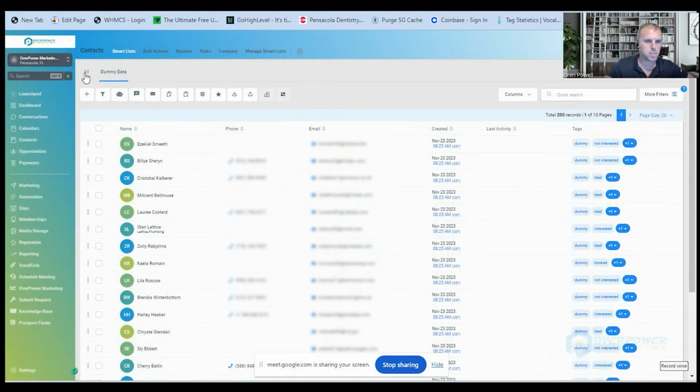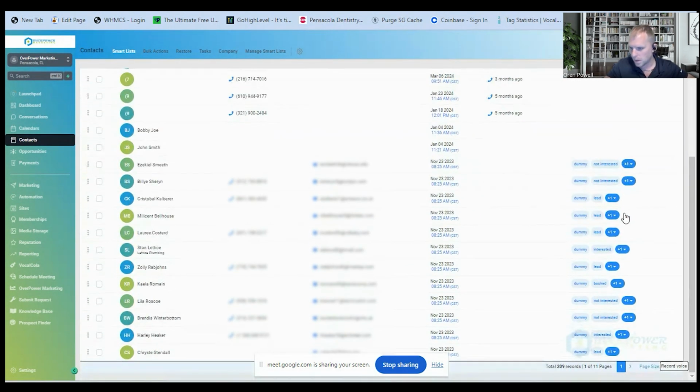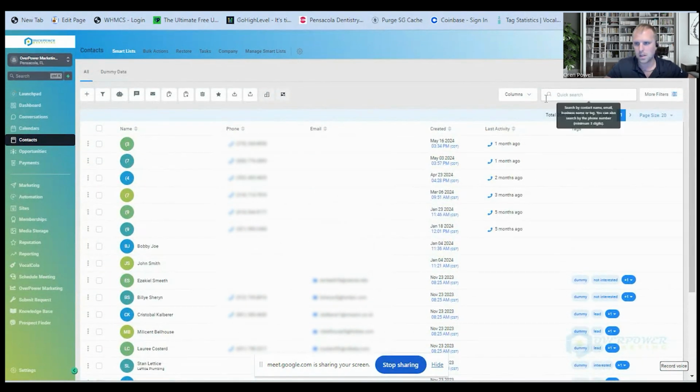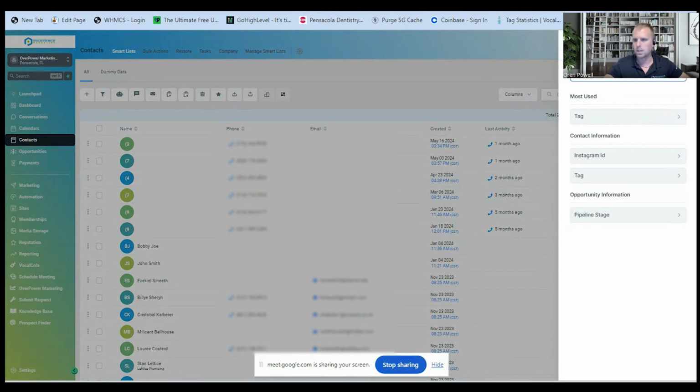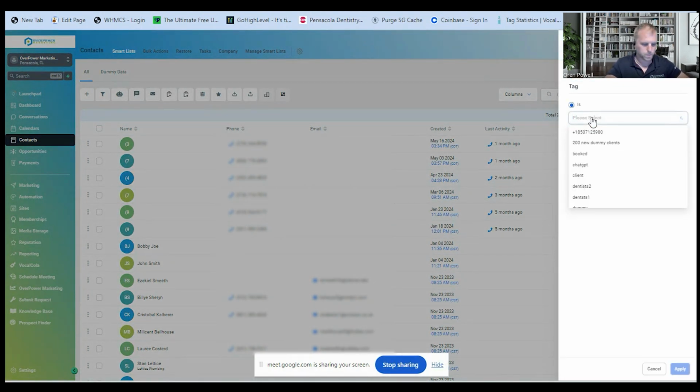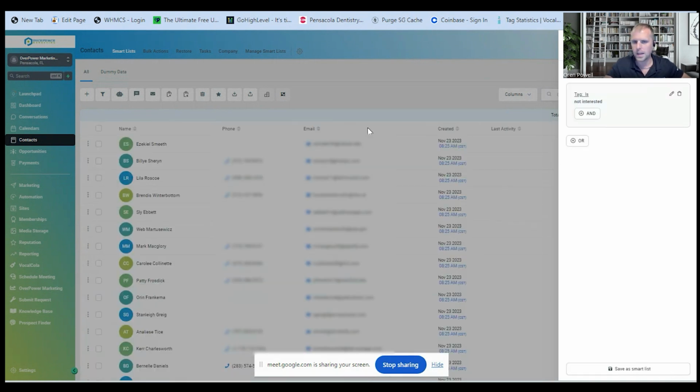So if I wanted to create my own smart list, let's say we wanted something that says a not interested list. Maybe for a nurture campaign or something like that. I could do something like, let's say, tag is not interested. All right, cool. And then we click on apply, and it'll show every one of the leads that were not interested.